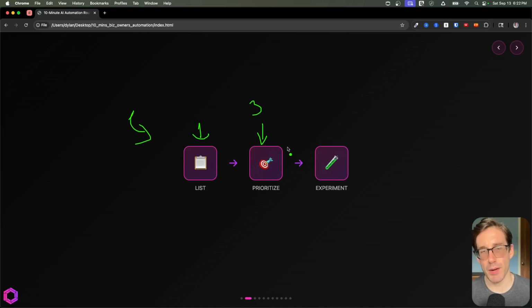And then after you have that prioritized list, you want to experiment in small incremental steps, because we need to figure out: is this task automatable with AI's intelligence and abilities today? So that's where we do small experiments to see if it's actually possible. This is our basic routine, the thing that we're going to follow.